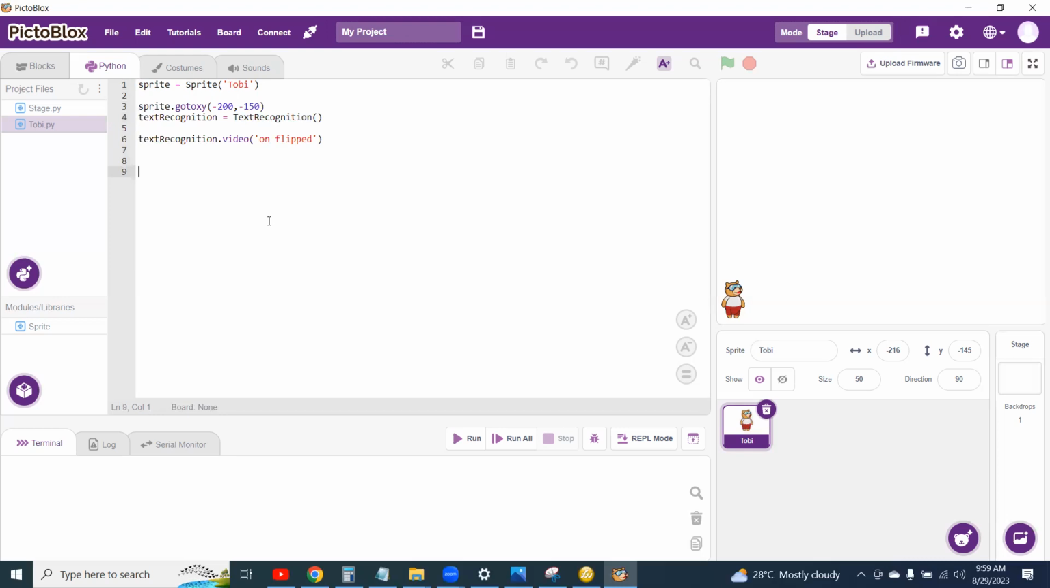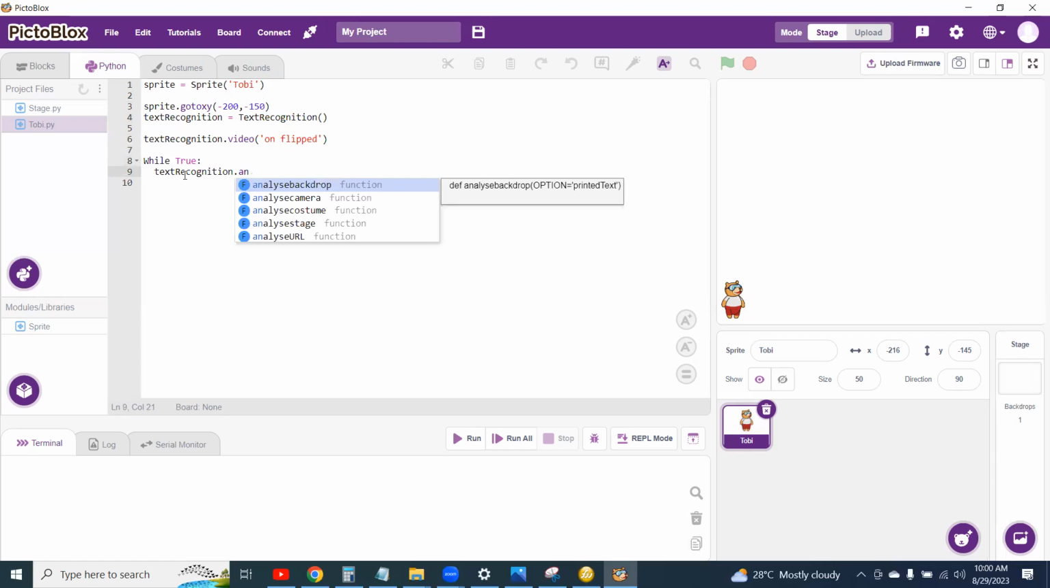Now, this command turns on the camera, and as such, we need to keep getting analysis of whatever picture the camera is showing here. For me to do that steadily, I need an infinite loop. To create an infinite loop, we go with while true. While true what? Then we now say text recognition dot analyze camera.